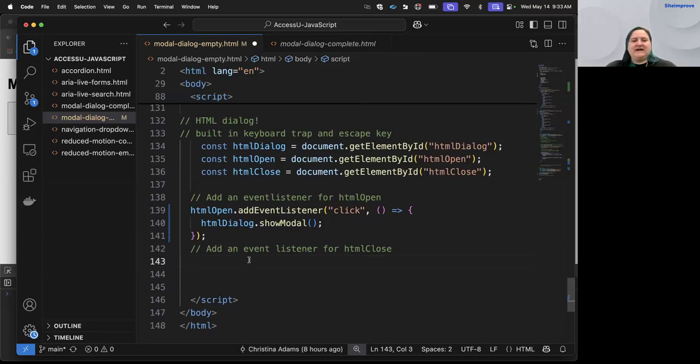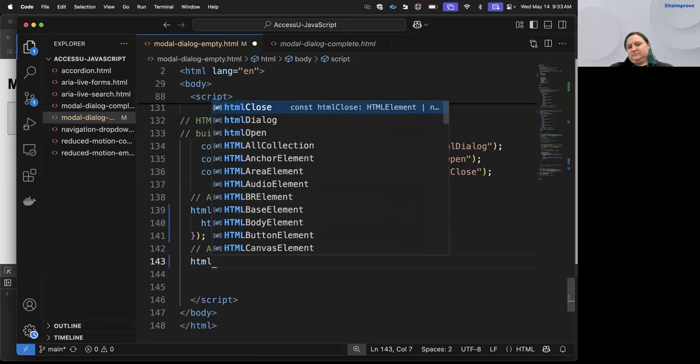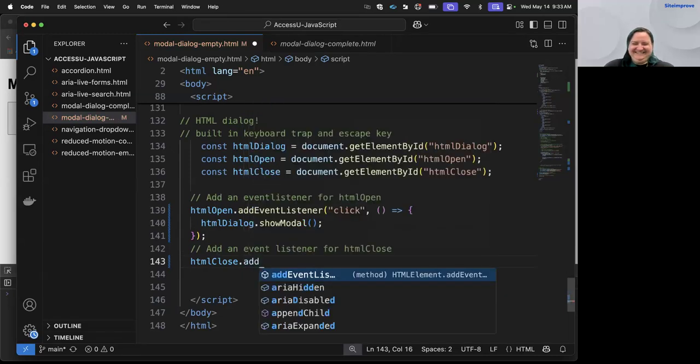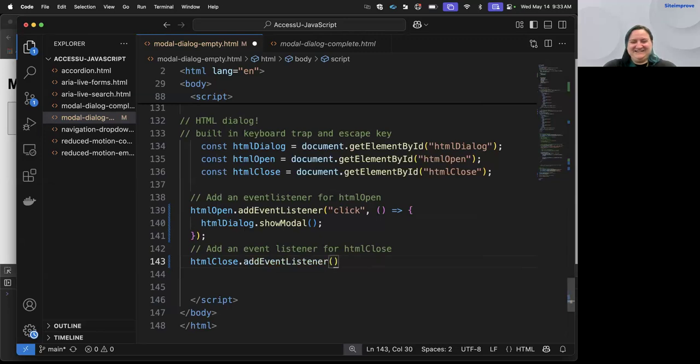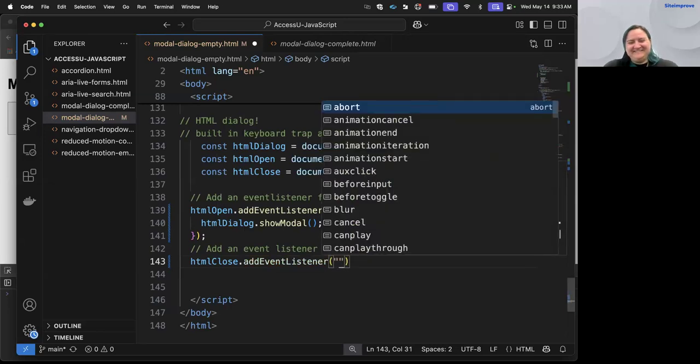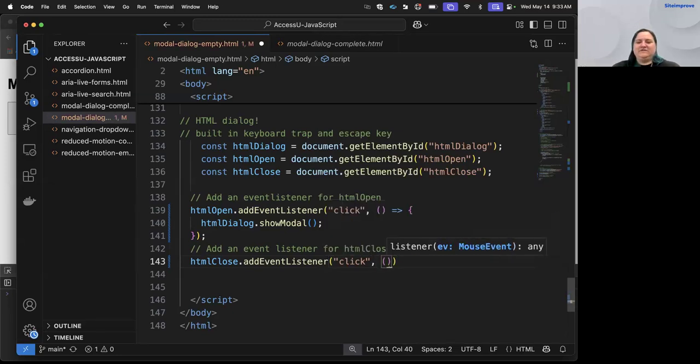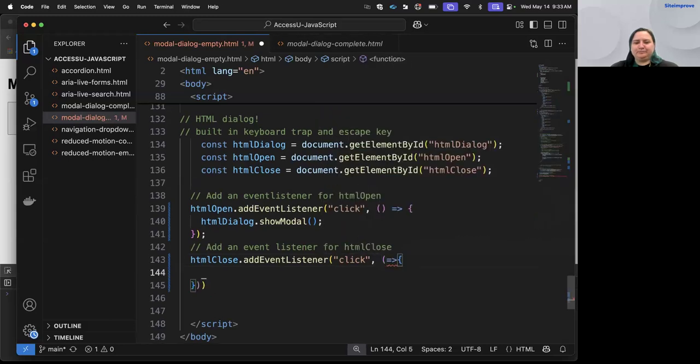Great. Okay, so now we need to add an event listener for our HTML close button. Exactly the same implementation as our old one. So HTML close, add event listener, write your function however you want. I'm going to do an arrow function because again, it feels special apparently. Whoops, did it wrong.